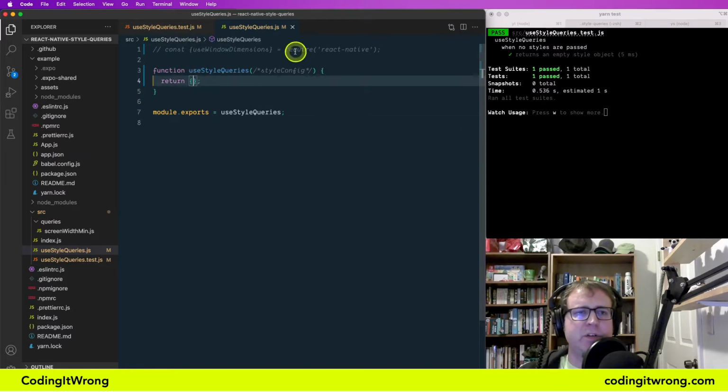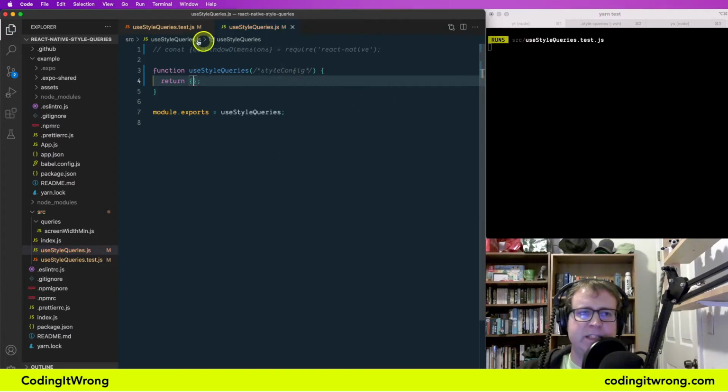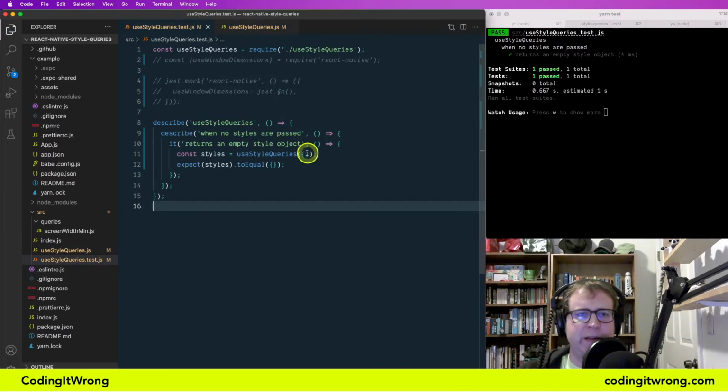Now, I want to make sure that this is strict enough. So if we say foo bar as contents in here, is that going to make the test fail? And I believe it will. It does. So expecting styles to equal empty object actually fails if there are extra keys that aren't expected. So this test is confirming that if we get an empty object in, we're getting an empty object out. So that was a very simple case. So let's move on from there.